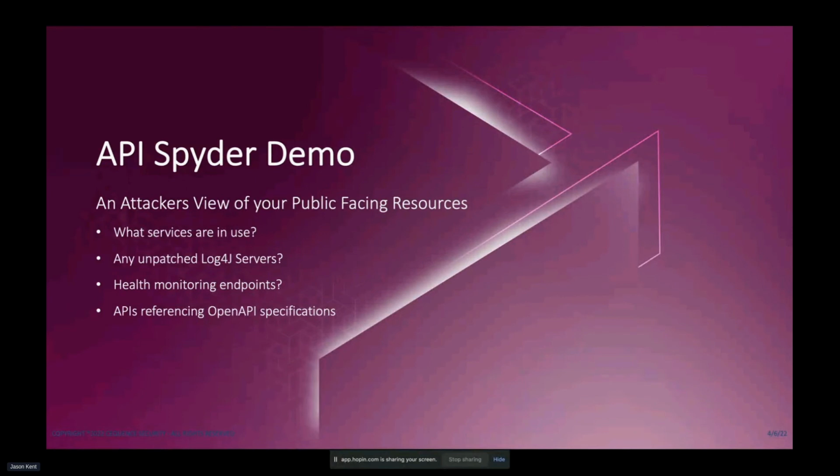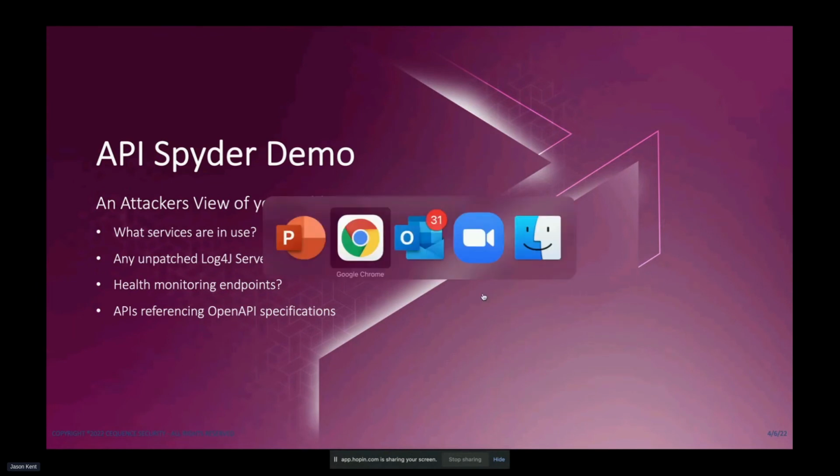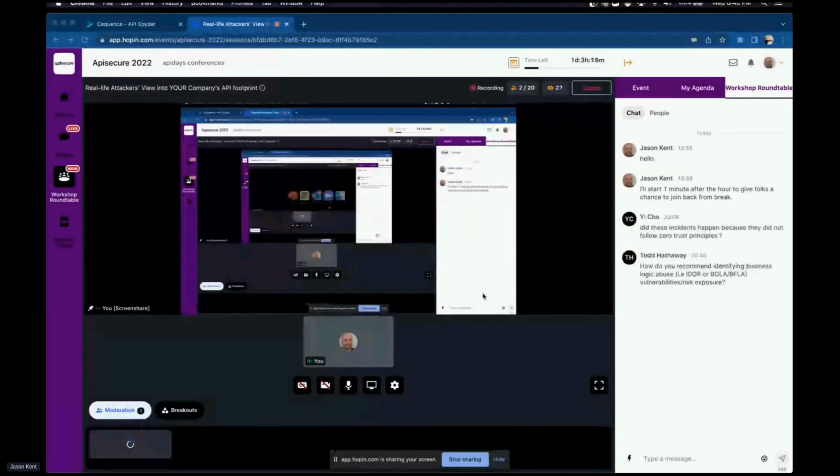I invite you guys to come and ask us for access to this tool so that you can go look at it. If you don't want to use a tool, I've given you a few things to help you along the way so that you can perform some of these tests on your own.